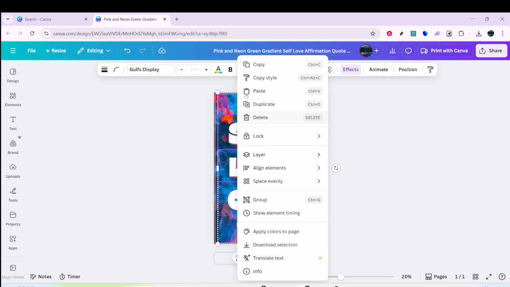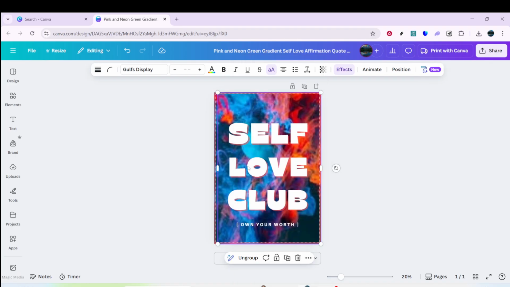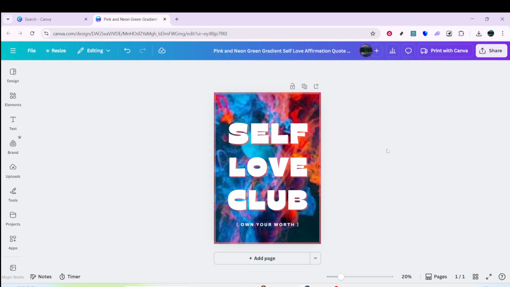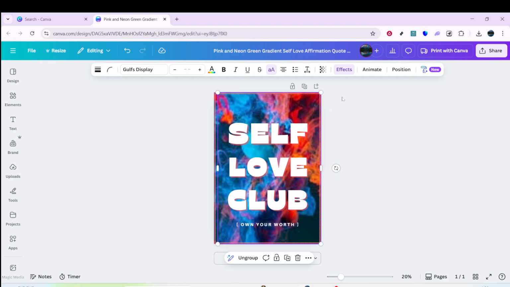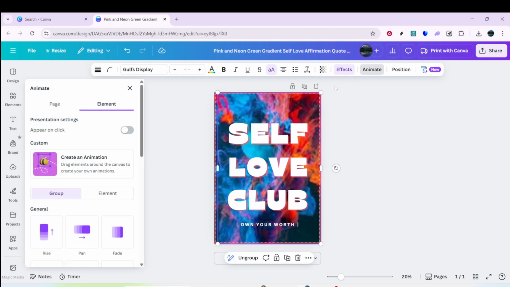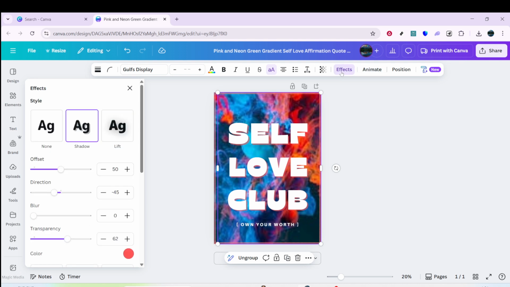Add polish with backgrounds and effects. From the left sidebar, pick backgrounds to choose a solid color, gradient, or image that suits your theme. Select individual elements and open effects to add shadows, outlines, or filters. Subtlety is key here, just enough to add depth without distracting from your message.